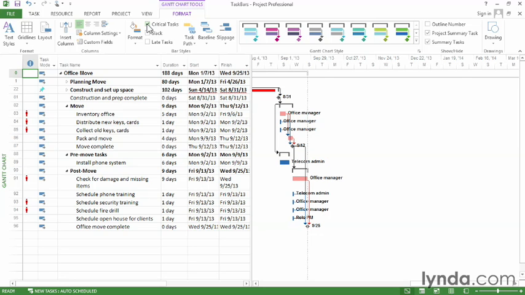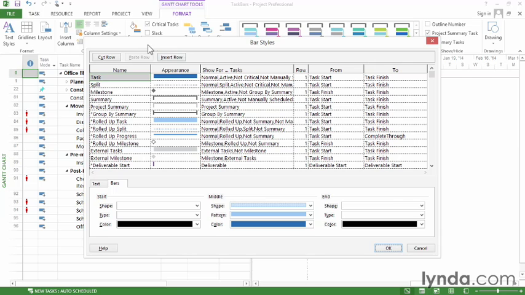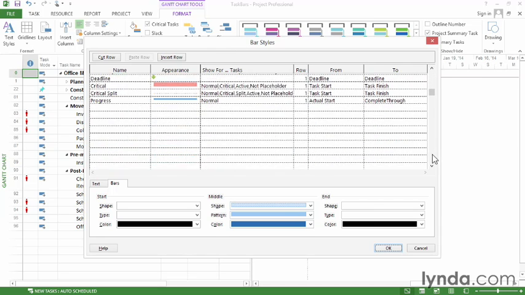Well, you can also format bar styles, and that's a style for a whole category of bars. So to do that, click the Format button and choose Bar Styles. Well, that opens the Bar Styles dialog box, and it's rather imposing. There's quite a bit here, but it's really not so bad when you look at it. So let's say that we want to format the critical tasks.